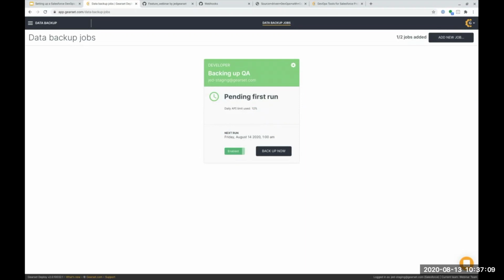And if I needed to restore a changed record, or maybe I needed to restore 10,000 records that have been removed somehow, I can go into Gearset and do that all in the matter of a couple of clicks.